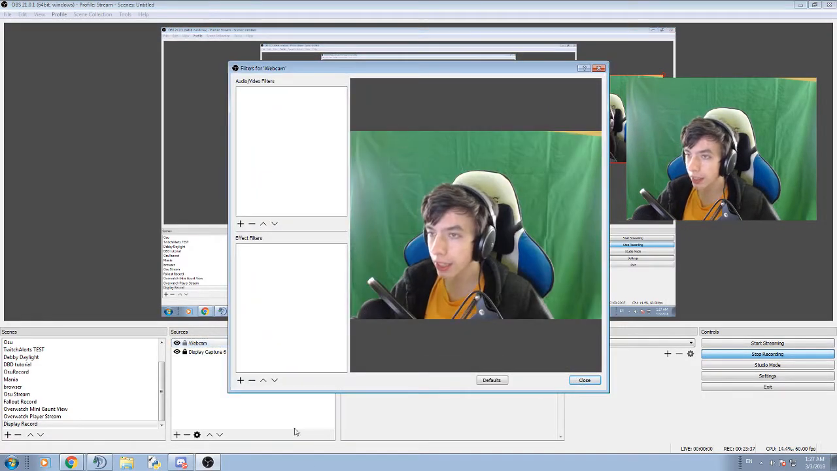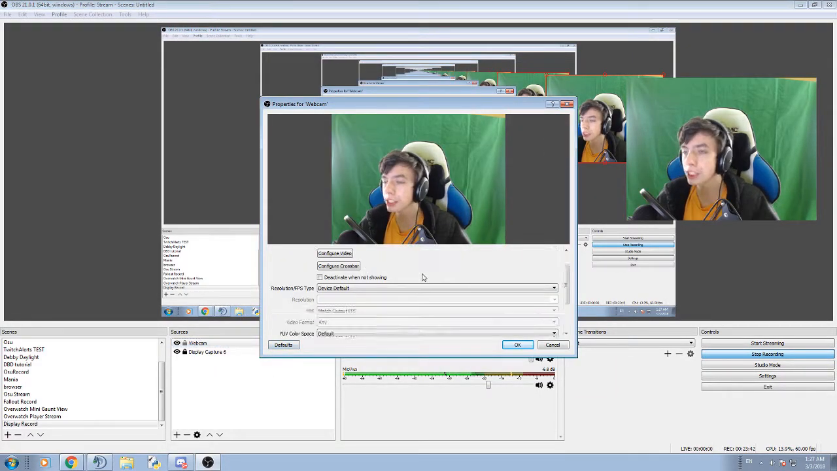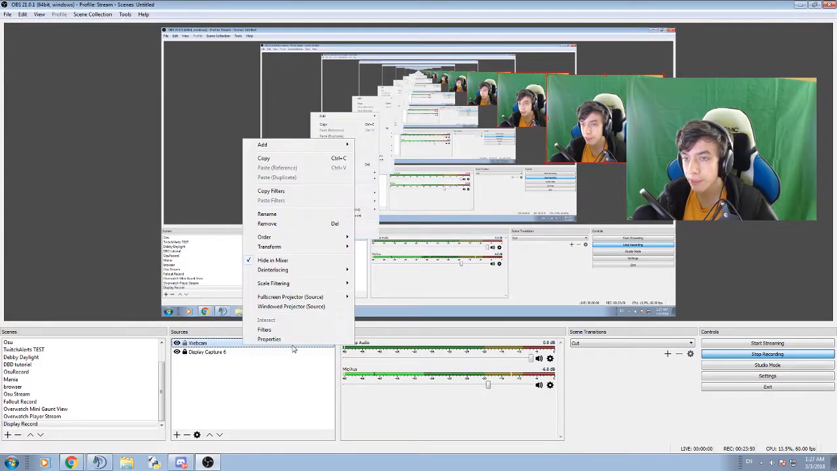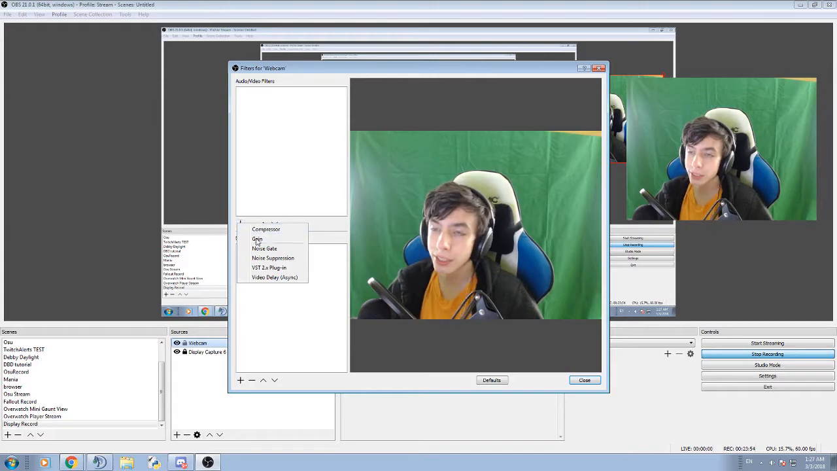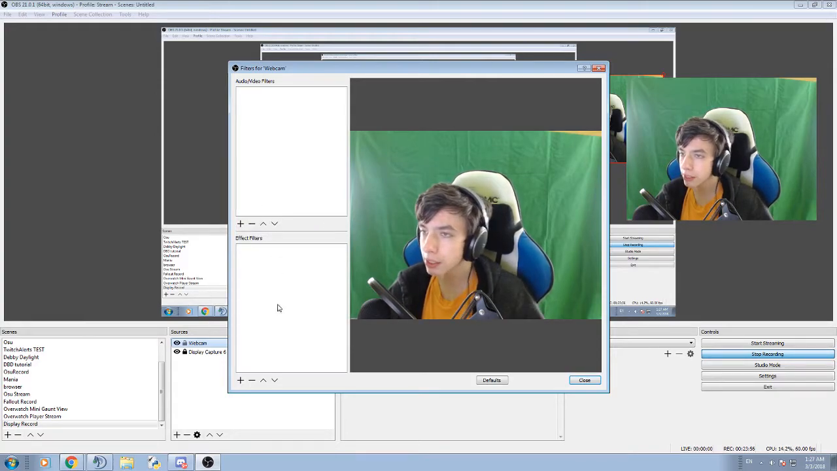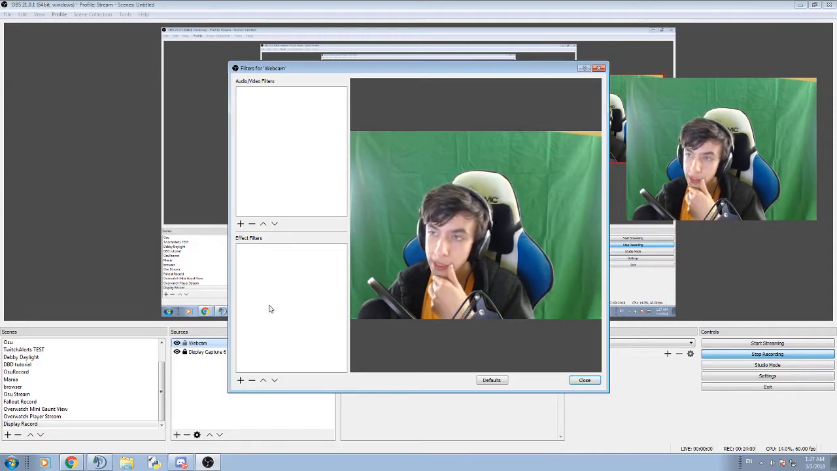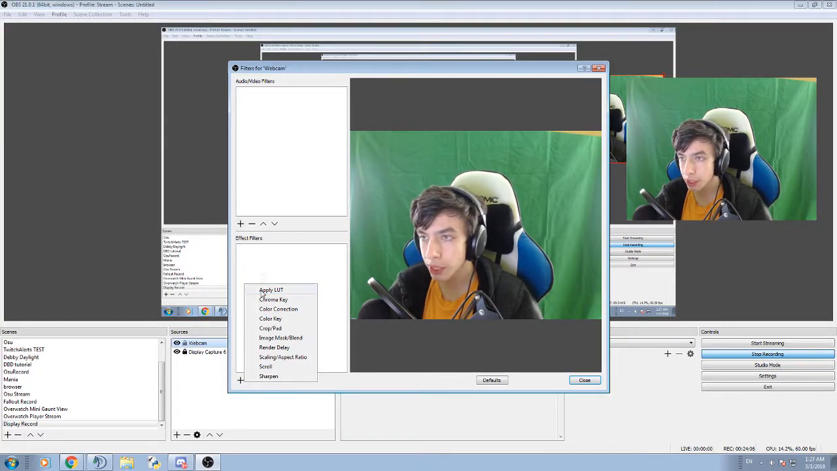Filters, this is what I want to go over, but first, properties is literally just the thing you see when you initially add a source. So if you click properties, you'll see this screen again, and you can change any of the settings. Filters, there's a bunch of different things here. Audio and video filters, I wouldn't really worry about this. This is really just if you're more confident in your usage of OBS and you're more experimental. Your effect filters, most of these you don't really need to worry about.